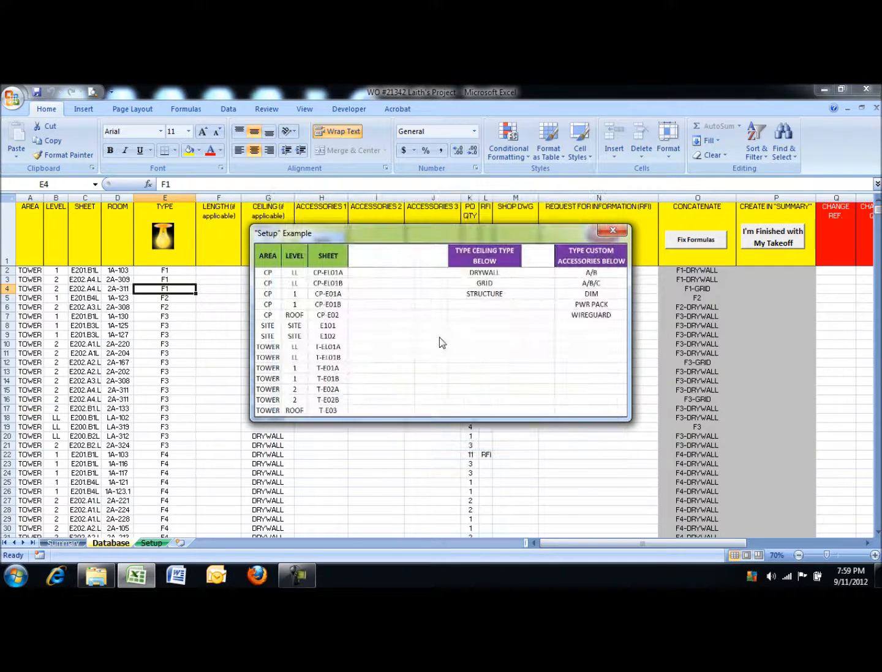And this is how to set up the setup sheet, where you again give the plans to your admin. She goes through the lighting plans and lists all of them here, and each plan is associated to a level, and each level is associated to an area. Here your project engineer, yourself, or your admin can indicate what ceiling types you may have and the different accessories that you're going to need.